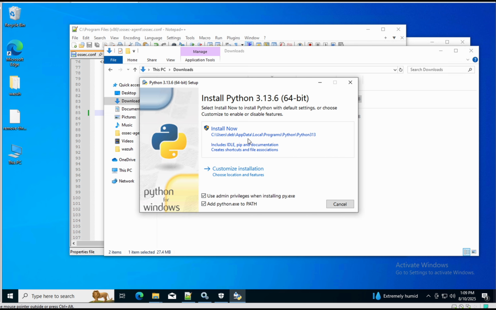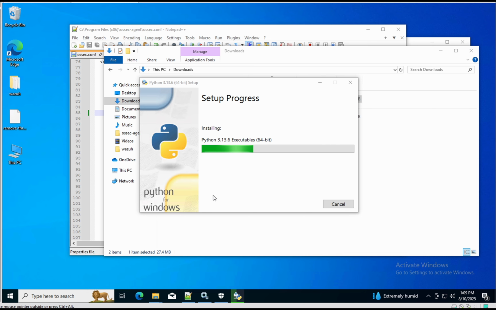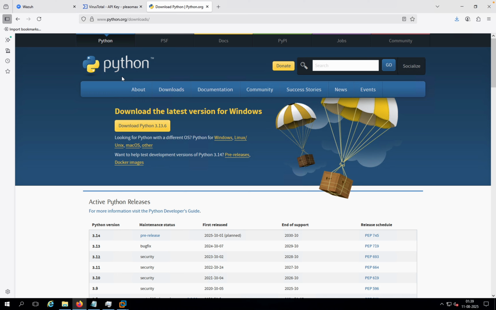Okay, now install now. It will take some time, but no worry. In the meantime, we are going to create a VirusTotal profile.